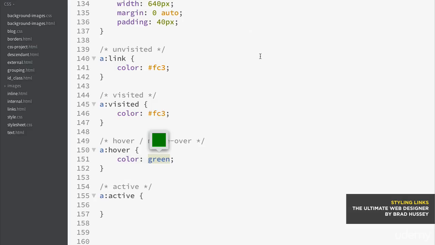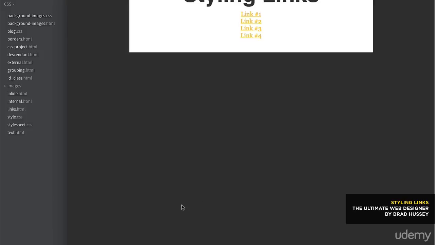Pretty cool. And then active is when you are clicking down on the link. Maybe I'll say that here, mouse down. And I'll say color, let's go with black. So I got the hover and active. See how it turned black? Hover, active. And visited, well, currently all the links have been visited, so they are actually on the visited state right now, but you can't tell because it's just like the default unvisited link state.